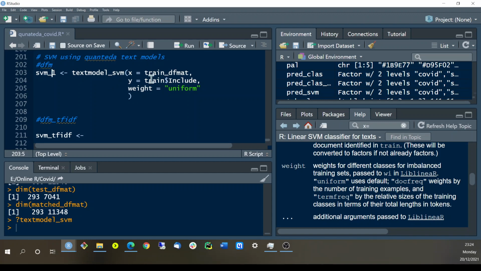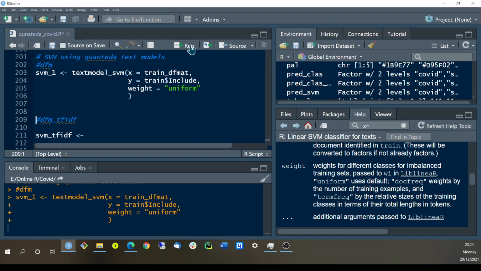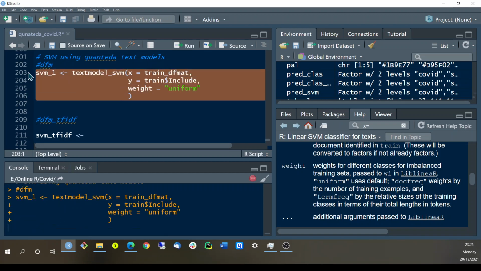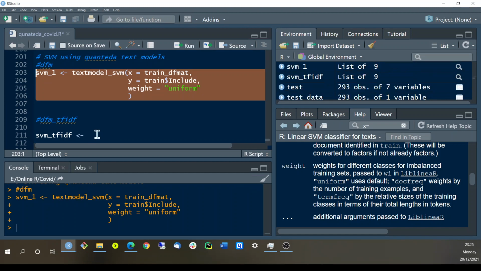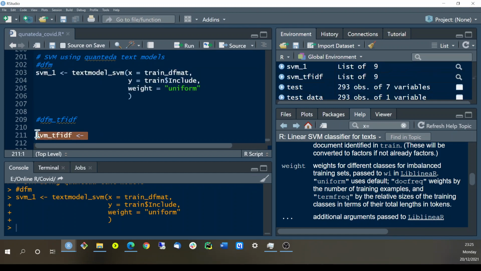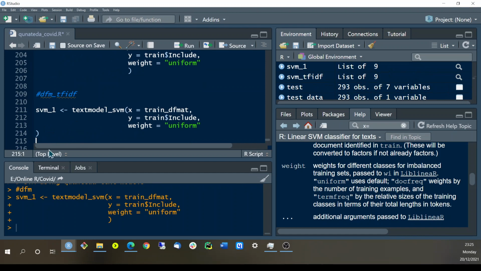This is just without the TF-IDF data frame. Now we have trained our SVM model. It's still training, but it's very quick. It doesn't take much time. It's about a few seconds.